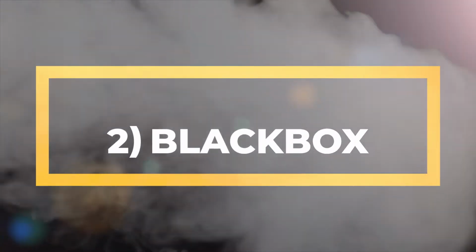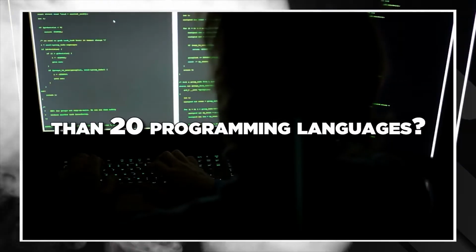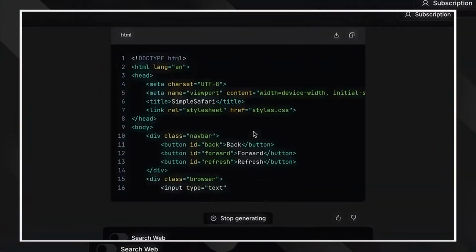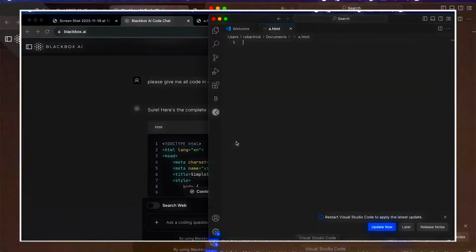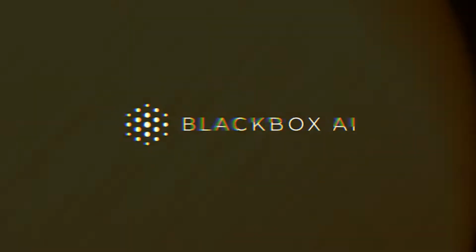2. BlackBox. Are you a programmer finding it difficult to tackle more than 20 programming languages? Do not worry, meet your coding companion, the BlackBox. It is the detective that uncovers the hidden bugs in your code. With real-time suggestions, it's like having a seasoned coder ensuring your project's success.